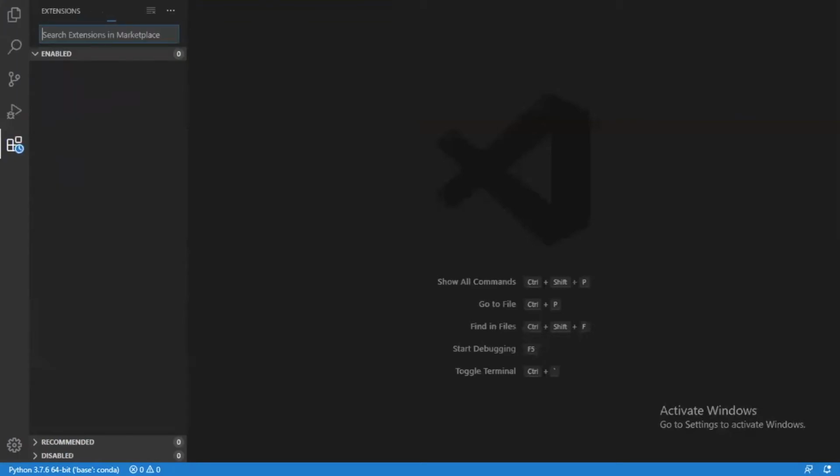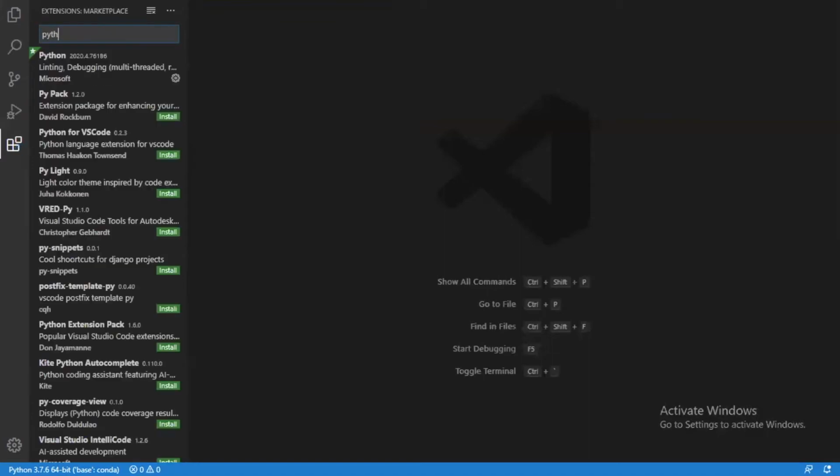Search extensions in marketplace, edit as autocomplete multi-line, blank, 2 extensions found in the enabled section. So that's it. As soon as I pressed Control Shift X, it took me to an edit box where I can type the extension that I want. So I will simply type Python.